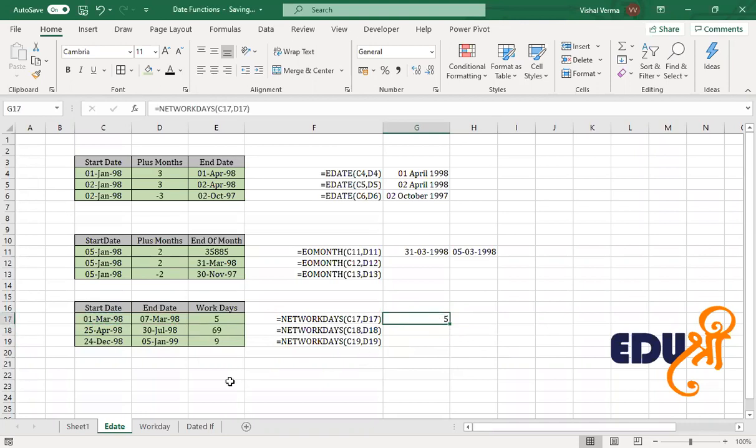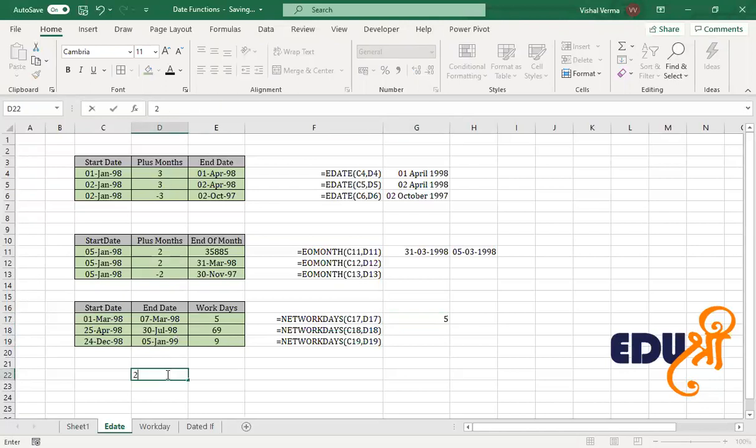For example, we start from 1st of March 1998 and the end date is 7th of March 1998. So let's take a holiday on 2nd March 1998. So 2nd March is a holiday.